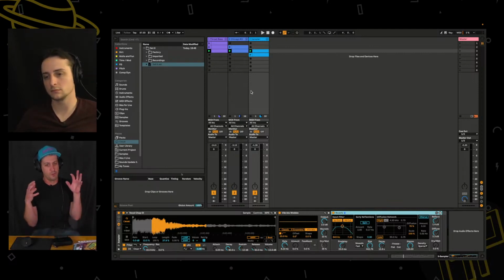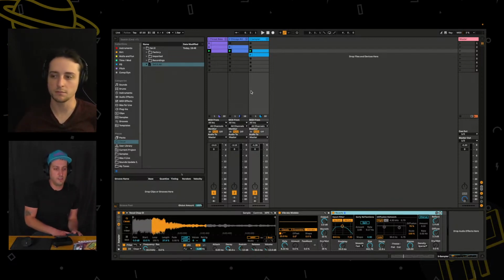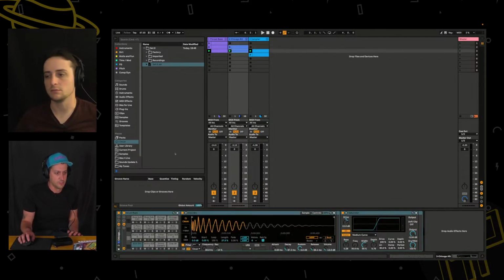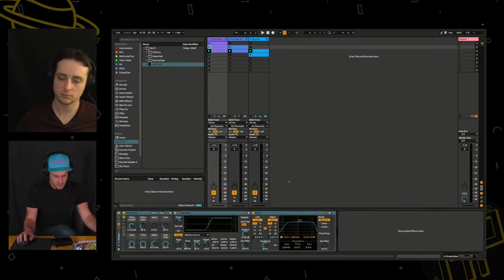It exports to Ableton, but it renders everything to audio first. Oh, I see. So you're stuck with audio clips of everything, whereas this is just an Ableton project. That's sweet. Yeah, super cool. And you can just pick it right up and continue with it.